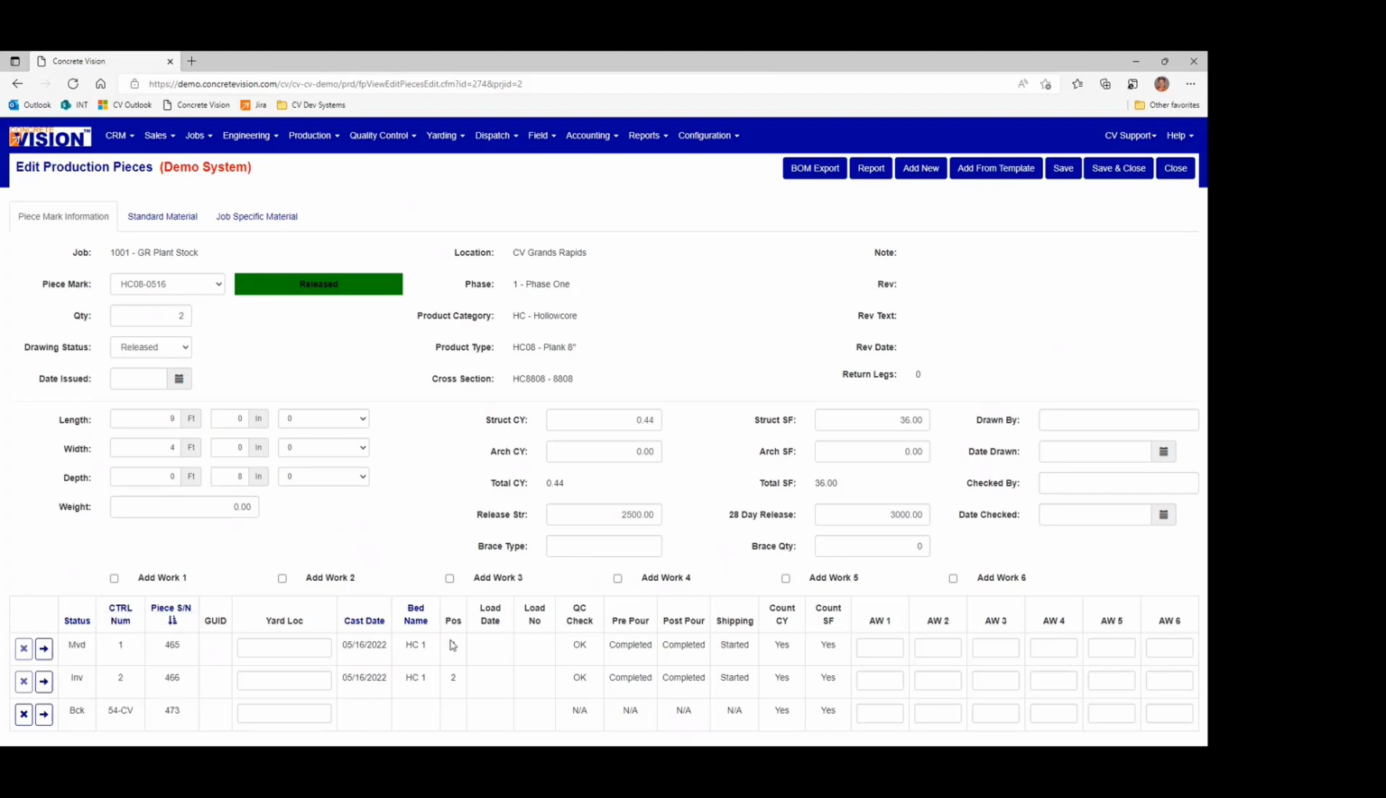But here's the original history on production and QC. So it preserves all of your history for pouring, pre-pour, post-pour. If you did any shipping checklist or anything like that, that's all preserved underneath the original piece mark that was produced by stock.